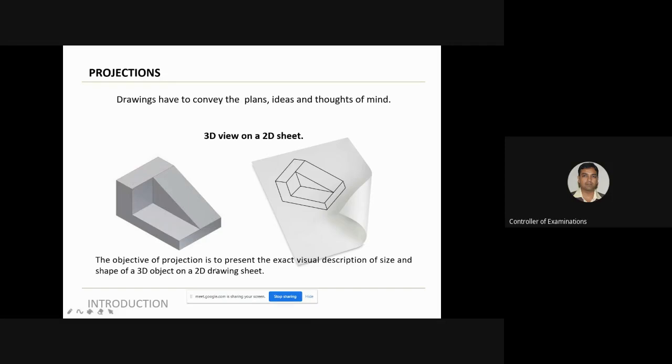So the objective of projection is to present the exact visual description of the size and the shape of a 3D object on a 2D drawing sheet. So it helps you to make the object of the same size and shape on a 2D drawing sheet. The object can be 2D, 1D, or even 3D. It doesn't matter. So this is why these projections are required.